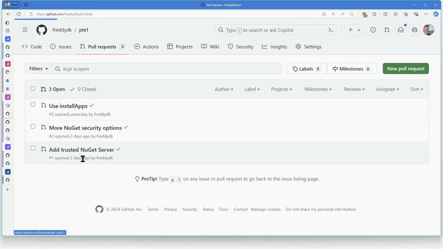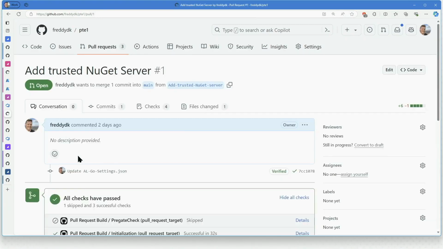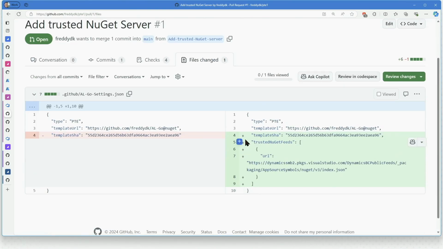Now, that is what we want to get away from. Instead of that, what we can do now is to add a trusted NuGet server. File change here, this one, trusted NuGet feeds. And the NuGet feed here is Dynamics SMB, and so on. App source symbols, NuGet version 3.